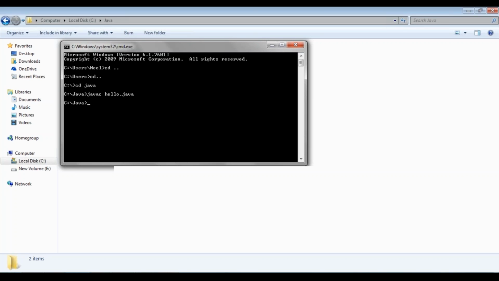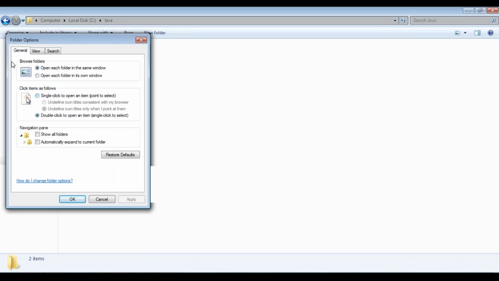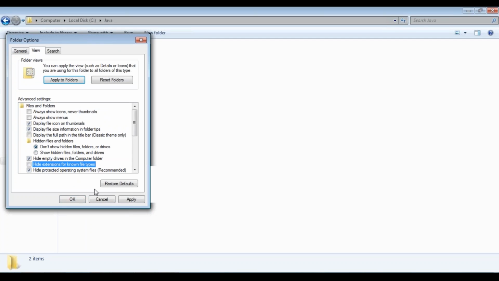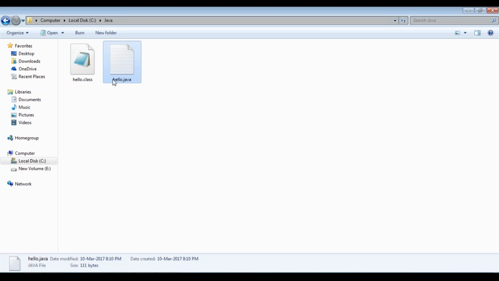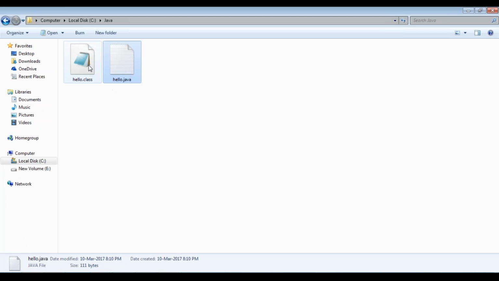Now if you go back to the location which had the Java file, you can see a new file is also created. Let me just enable the extension so that you guys are clear. So you can see I have one hello.java file as well as a hello.class file. So basically my original source code, which looks like this, has been passed to a Java compiler, and let me show you how the bytecode looks like.